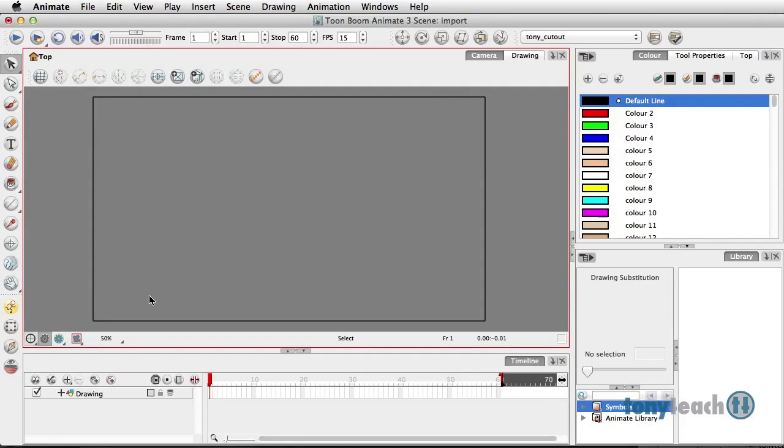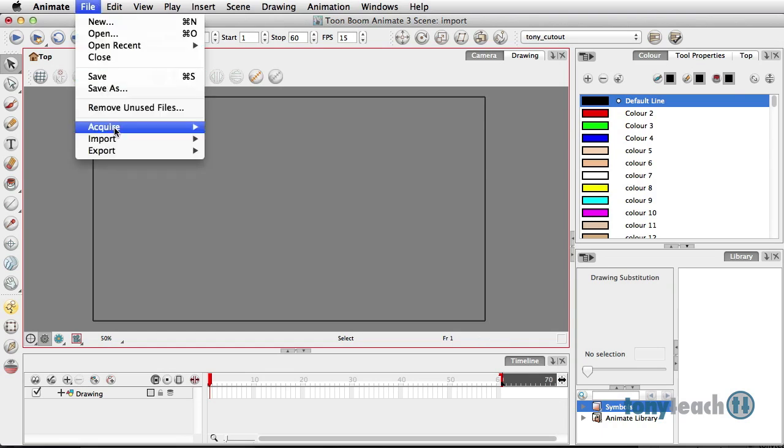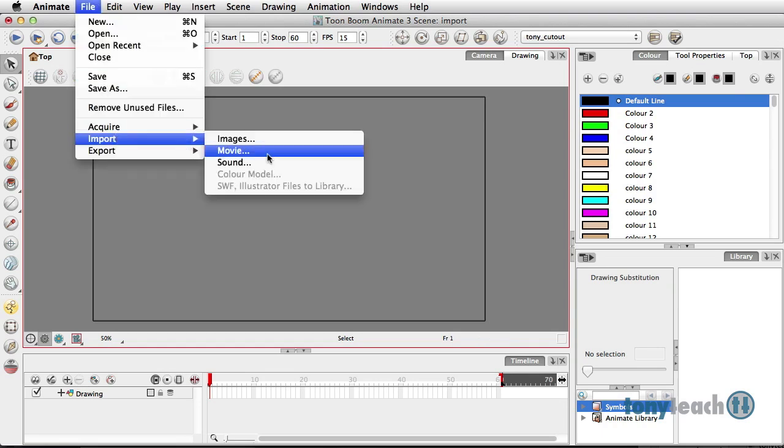There are times you may need to import an Illustrator document into Toon Boom, and it's pretty simple. You just have to change a few things before you can. If we go up to File and come down to Import, we do have an option for Illustrator, but it is grayed out.